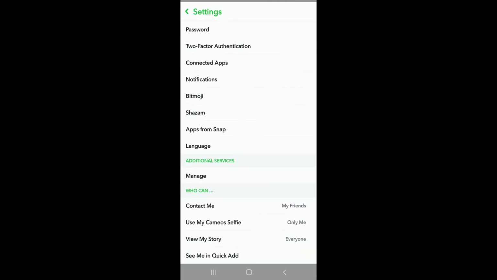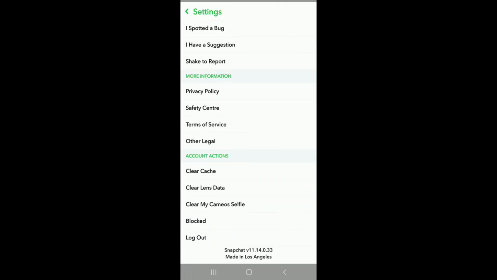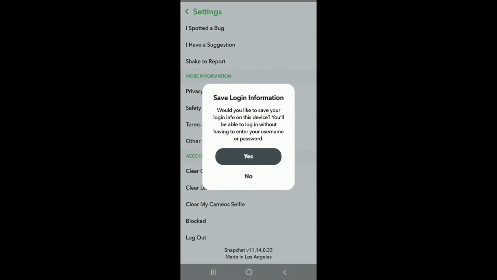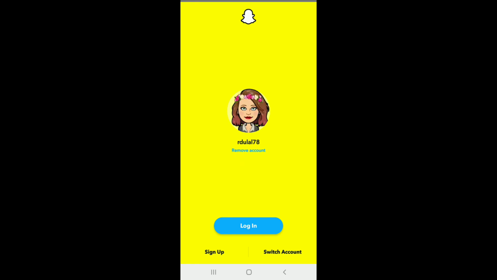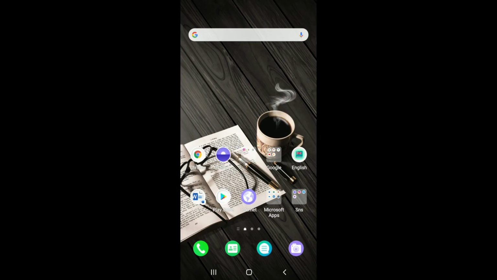From this page, scroll all the way down and you'll be able to see a log out button under account actions. Tap on it and you'll receive a pop-up which asks you to save your login information. Tap on yes and confirm the logout action from the pop-up by tapping on Logout, and there you go. You have been logged out of your Snapchat account. To sign back in, simply tap on login and sign into your account again.